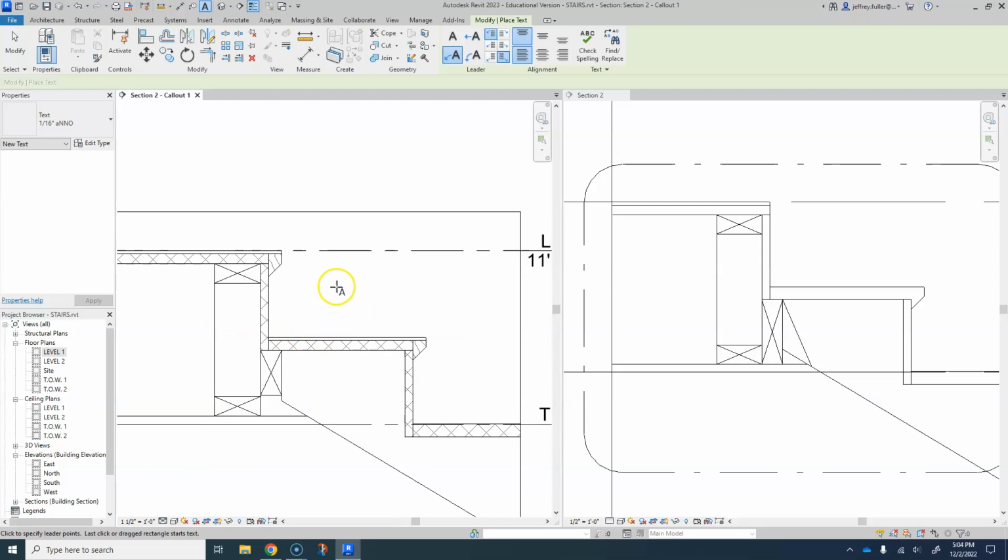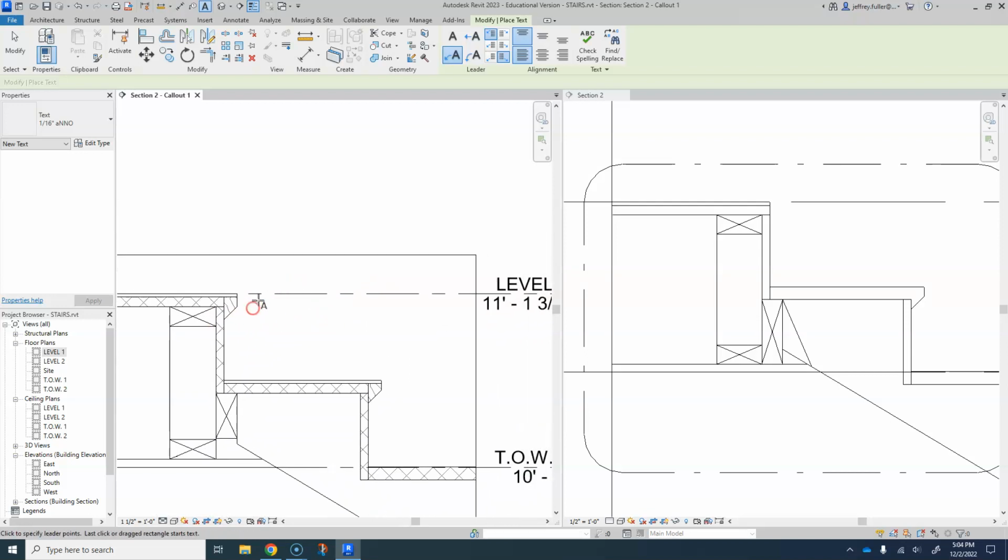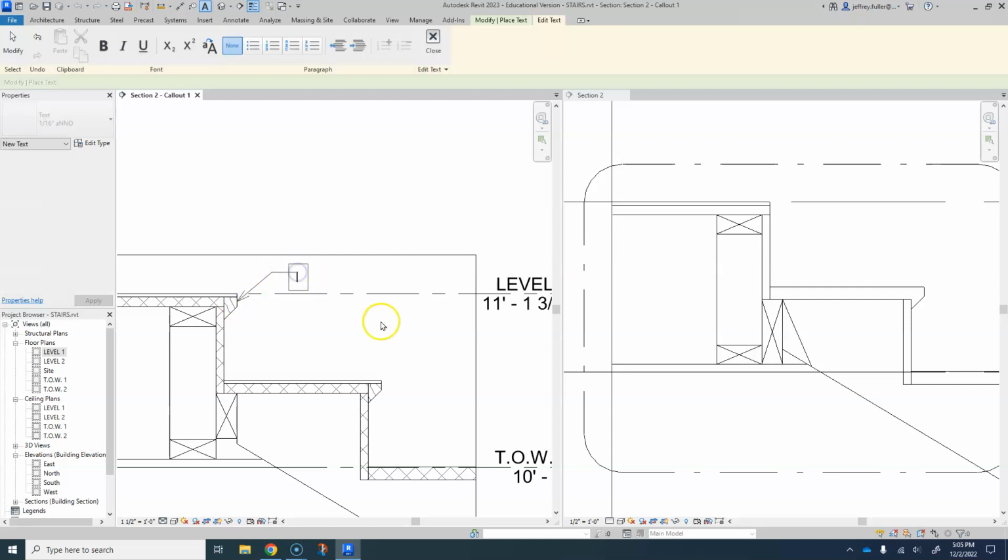So I'm going to start right here. Or maybe I'll start with the nosing. Let's start with the nosing. Okay, so that is a 1-inch hardwood nosing.